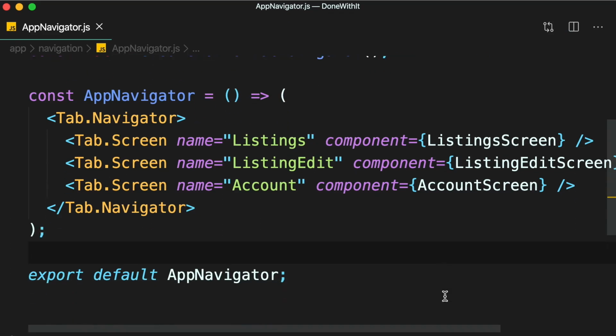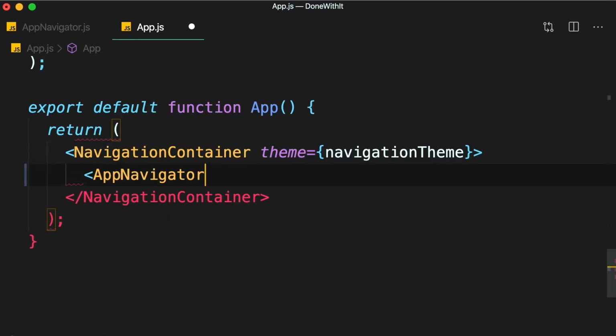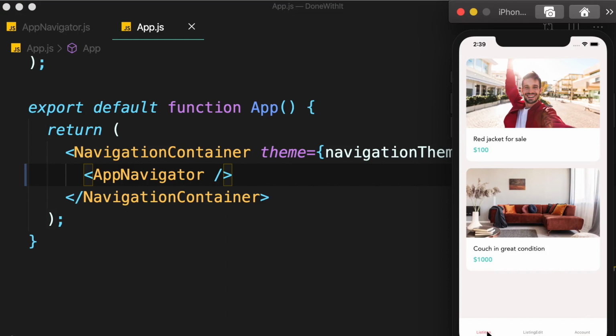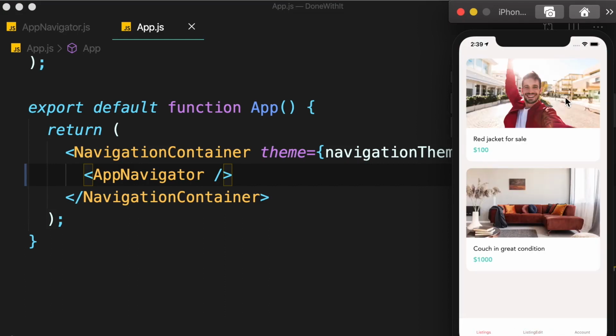All right, we're done with this. Now let's go to app.js. We're going to replace this auth navigator with app navigator. Now in the future, when we implement authentication, we're going to render one of these navigators depending on the authentication status of the user. So if the user is logged in, we're going to render an app navigator. Otherwise, we're going to render an auth navigator. Okay. So let's test our app. So here we have 3 tabs. Our tabs are working perfect, but now we cannot navigate to the listing details. We're going to implement that next.